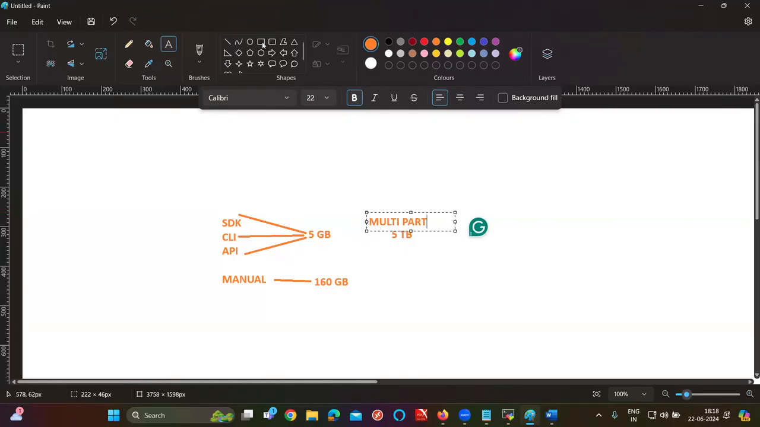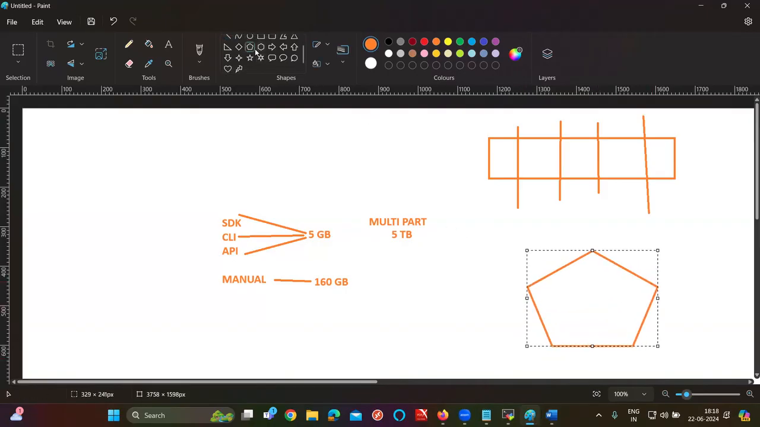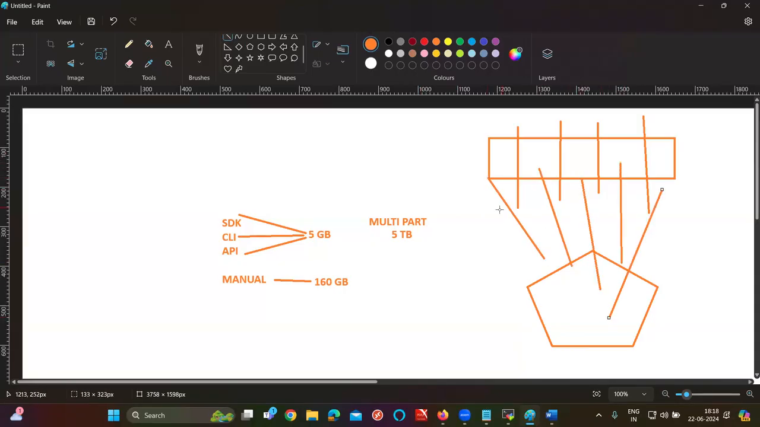Multi-part uploading means that if I have a very big file, I'm going to break the file into multiple pieces. Now these multiple pieces of the file I'm going to upload to the bucket at a single time. First piece I'll upload, parallelly second piece, third piece, fourth piece, and fifth piece. This is what I can call multi-part uploading.